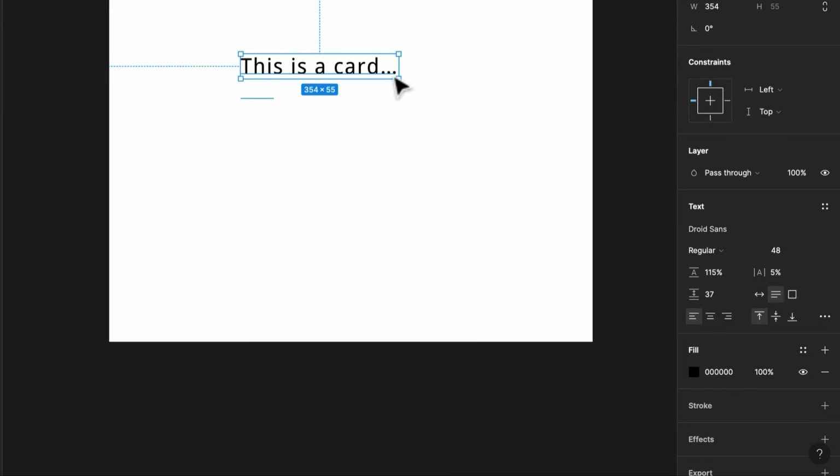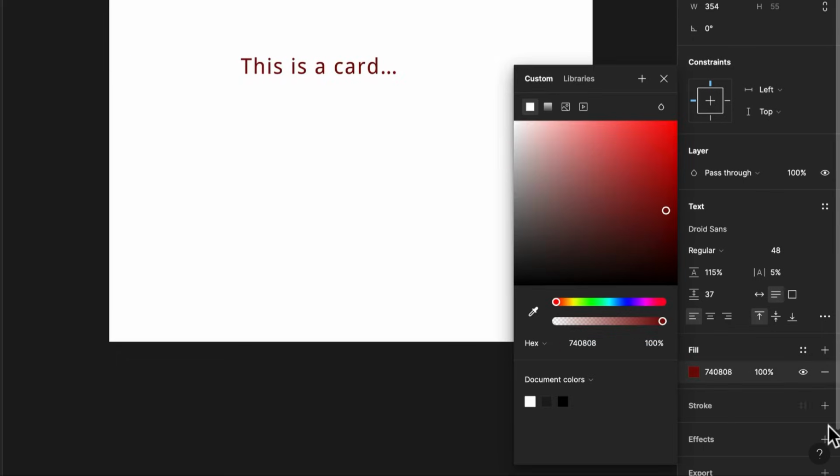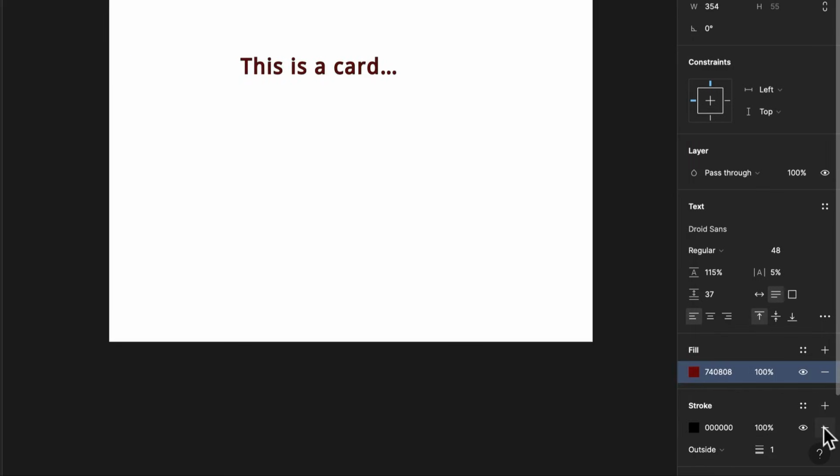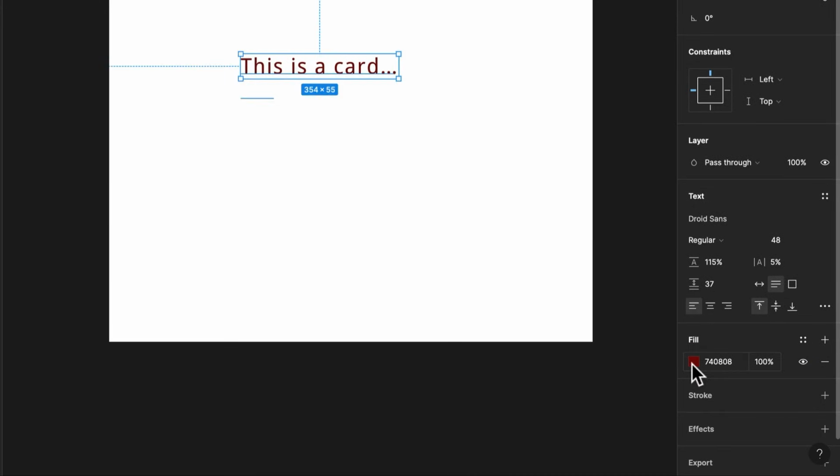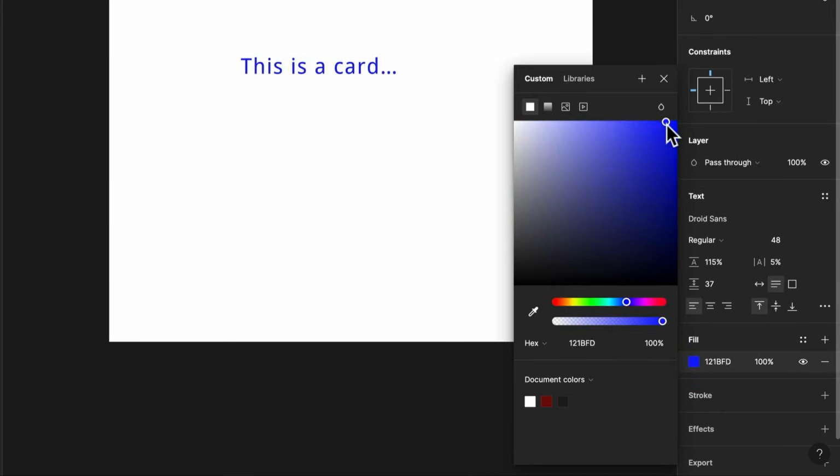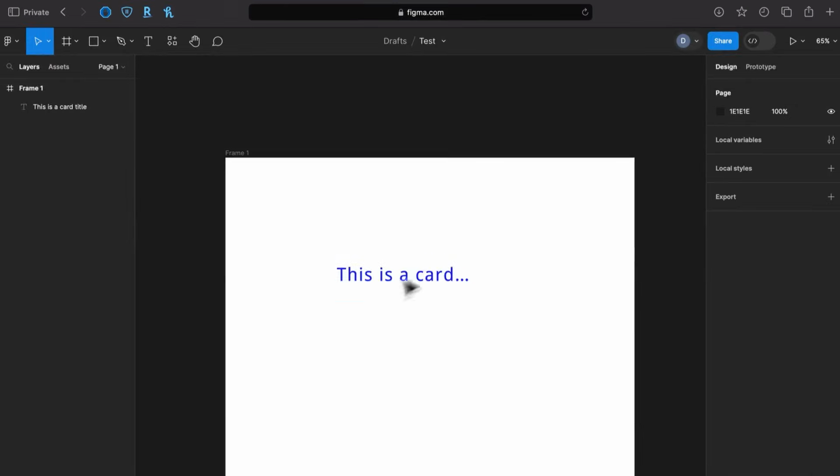So that's how you can work with text. You can also give text fills and strokes if you want. I don't really recommend strokes, but you can definitely give them fills to be a different color. But that is how you work with text.